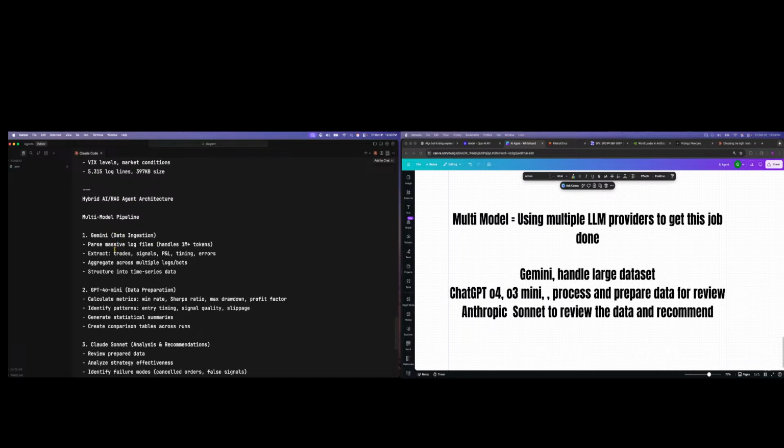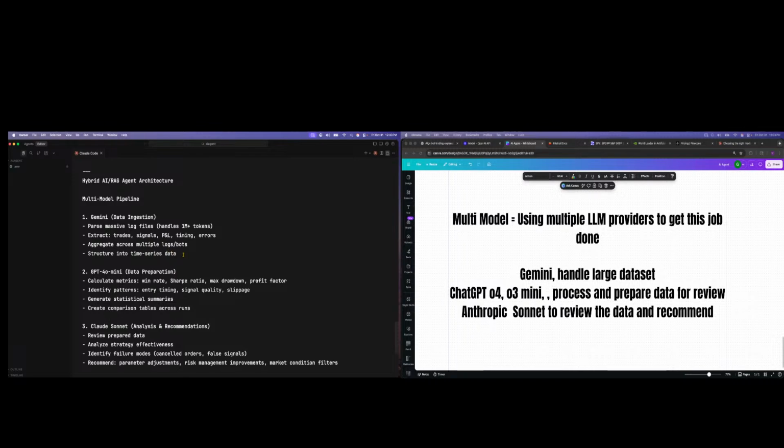The hybrid risk agent: Gemini is going to parse the data file, which handles 1 million plus tokens. That's one thing I love about Gemini. It can handle the tokens without problem. When we're talking about 1 million plus, ChatGPT, nope. Anthropic, nope. So for data ingestion, you bring in the data, extract the trades, the signals, the P&Ls, timing, and errors, aggregate them across the logs and the bots, and then structure them as time series data.